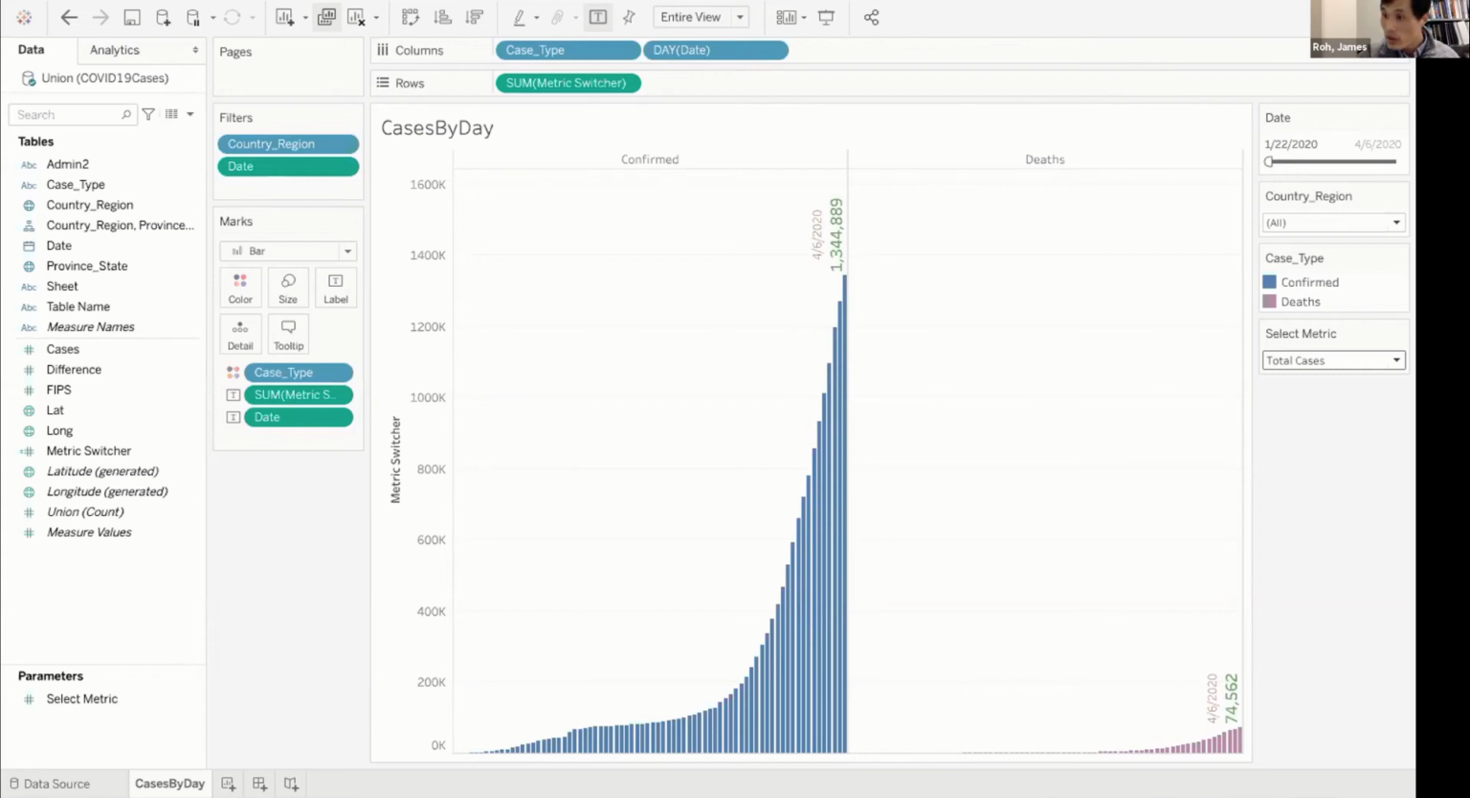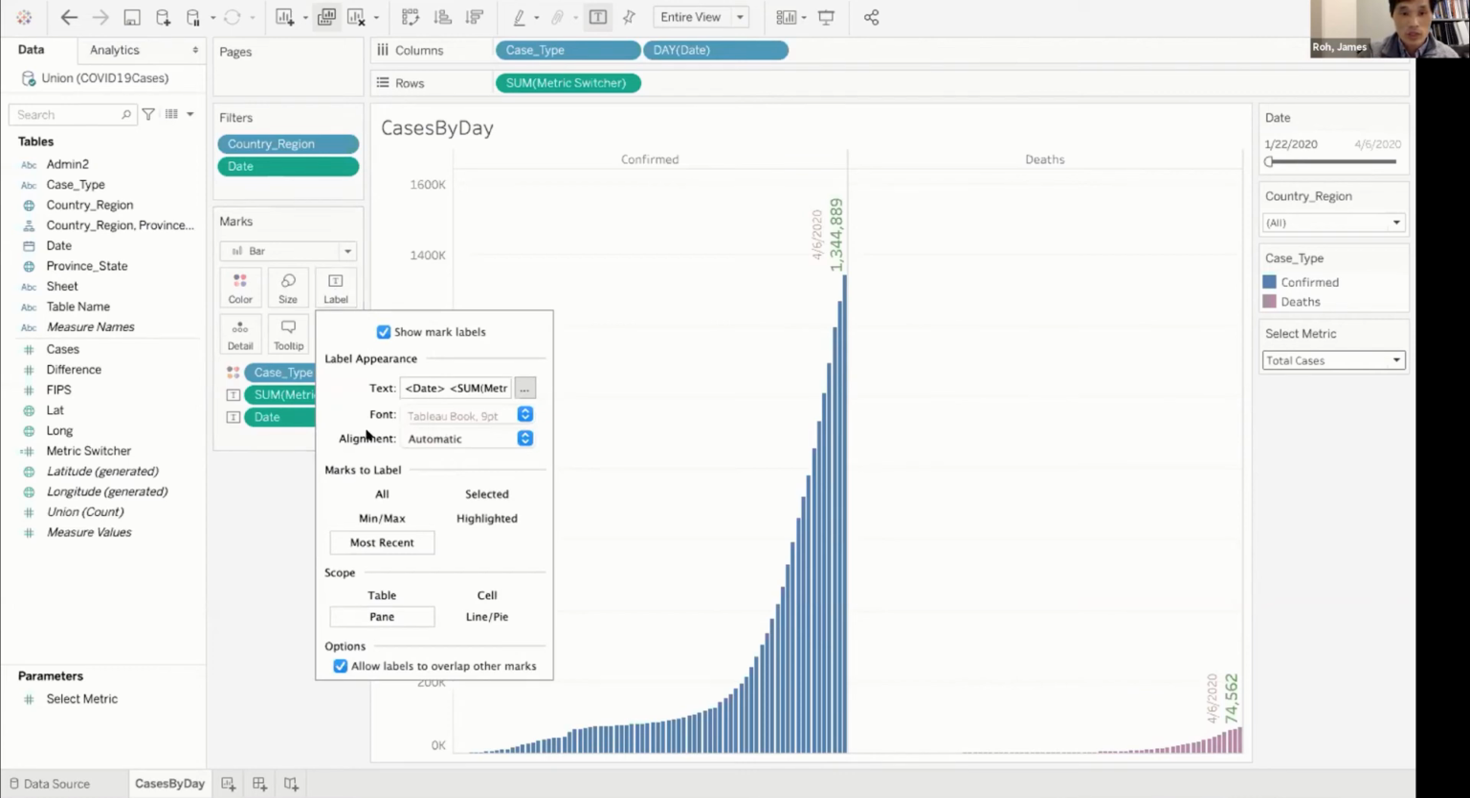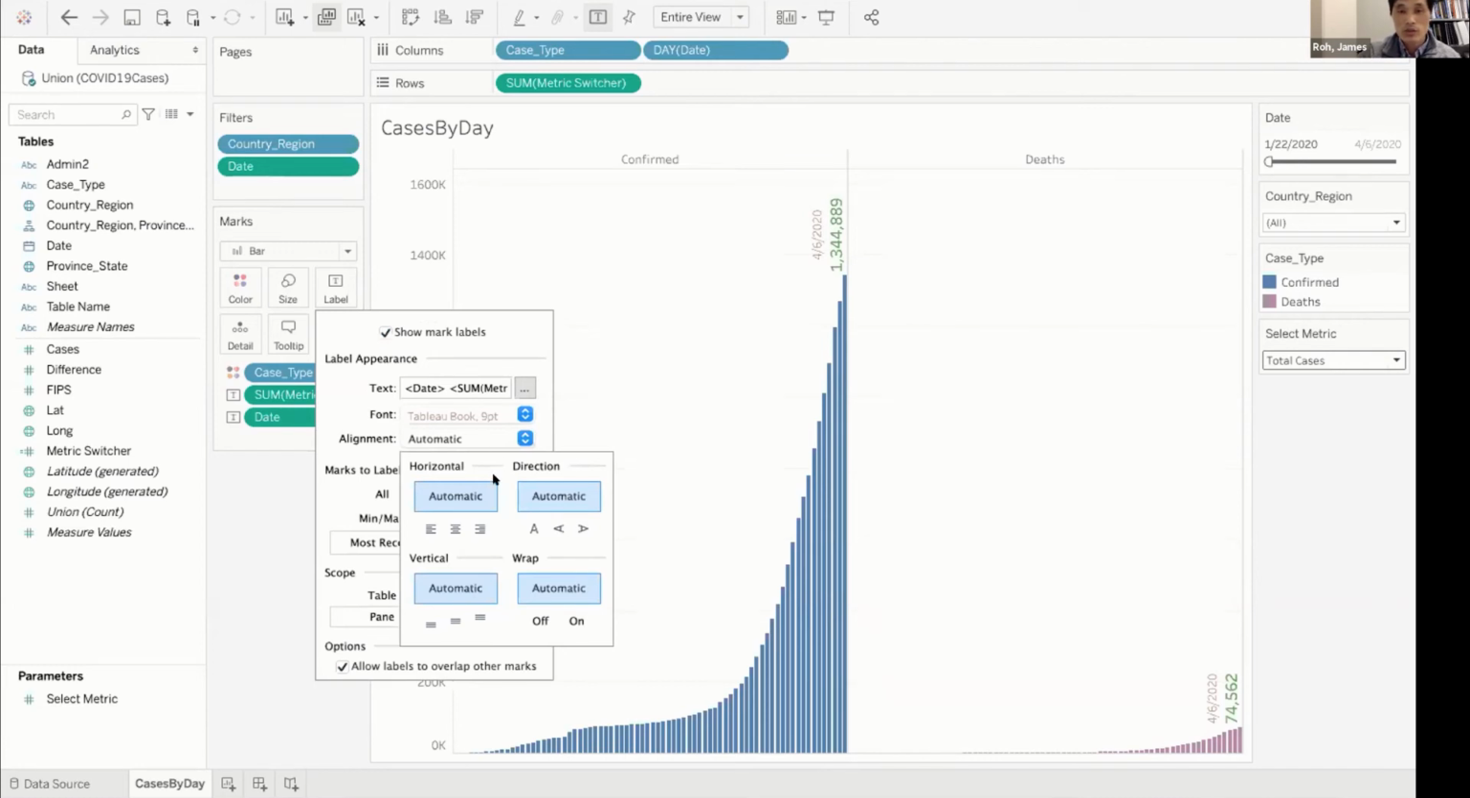And let's go to label appearance now. Alignment is automatic, but you want to choose this alignment. Here, it's aligned, and automatic is now automatic. Or you can make it vertical if you want, like this, if that is more attractive to you.